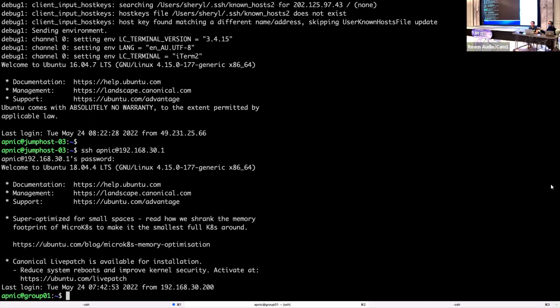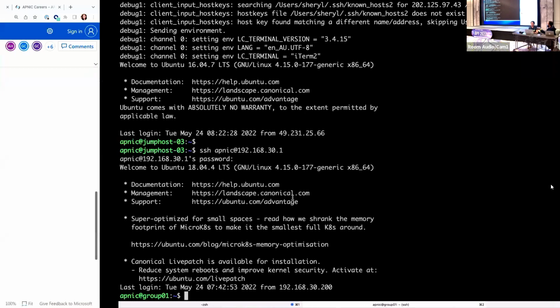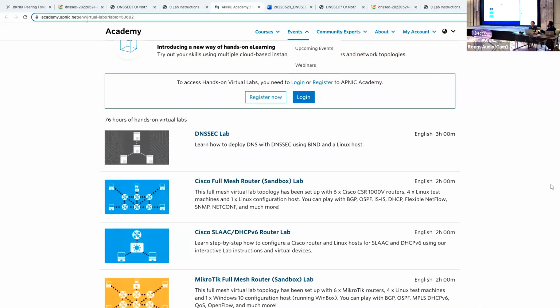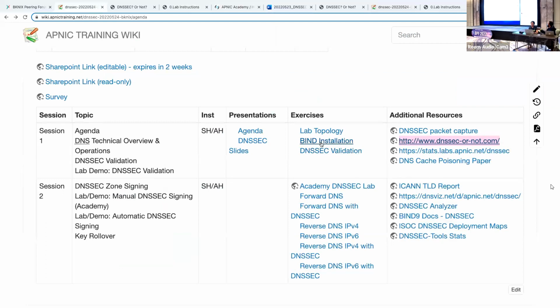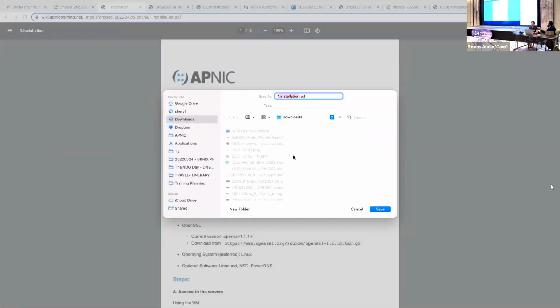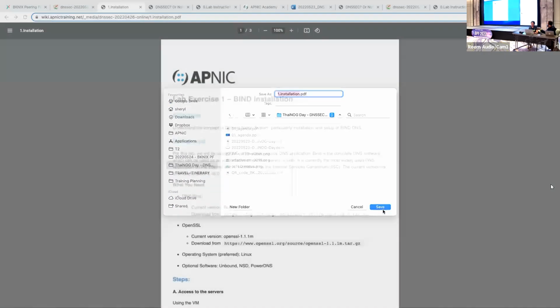server. And if you're already here, have a look at the, sorry, let me just go back quickly into this. At this point, there is nothing installed on those servers. So we will be doing everything from bind installation to enabling forward DNS, adding domains, and signing them.